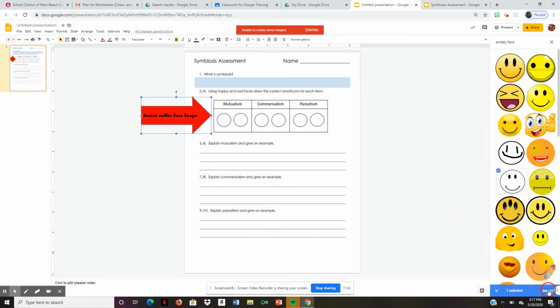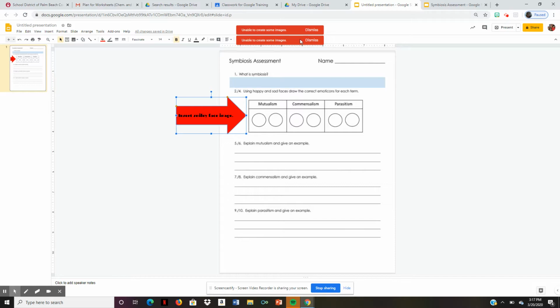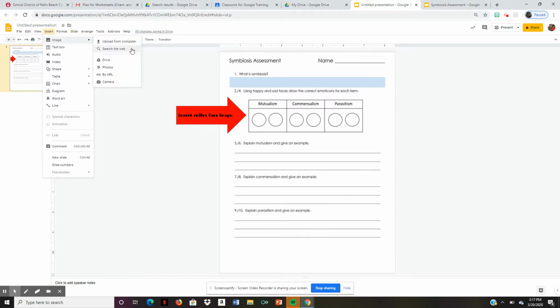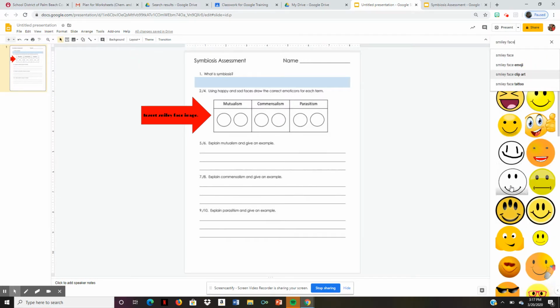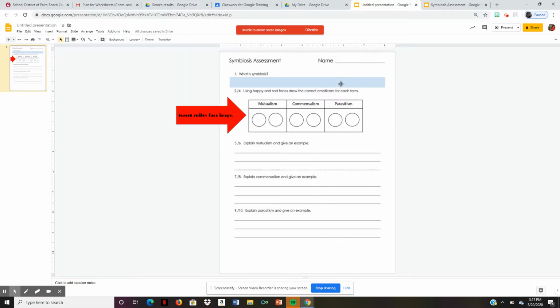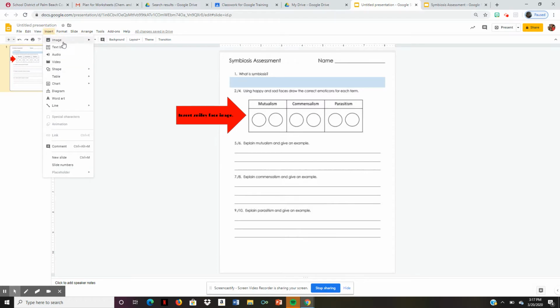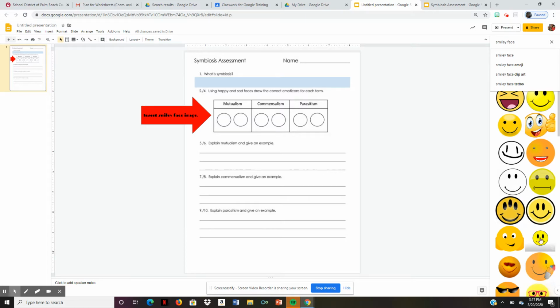Oh, insert, there you go. Oh, unable to select, okay. So insert image, let's just try this one more time. Insert, unable to create. I don't know why that's not working. Usually that does work. Let's just try a different one to see if maybe that's what the issue is.